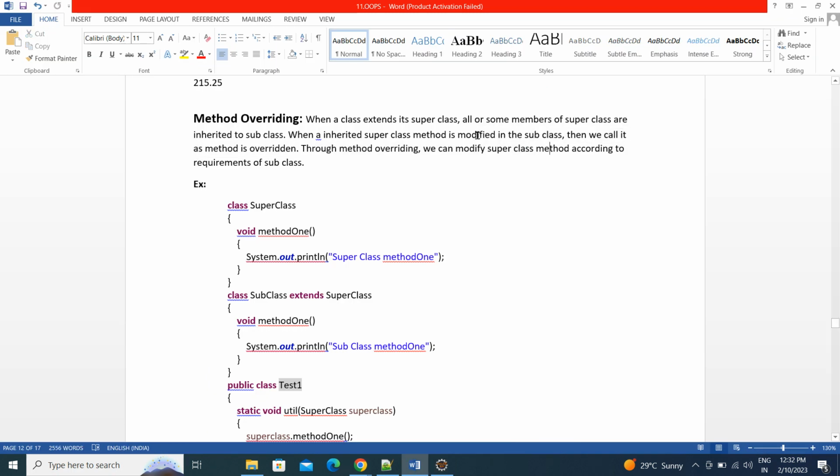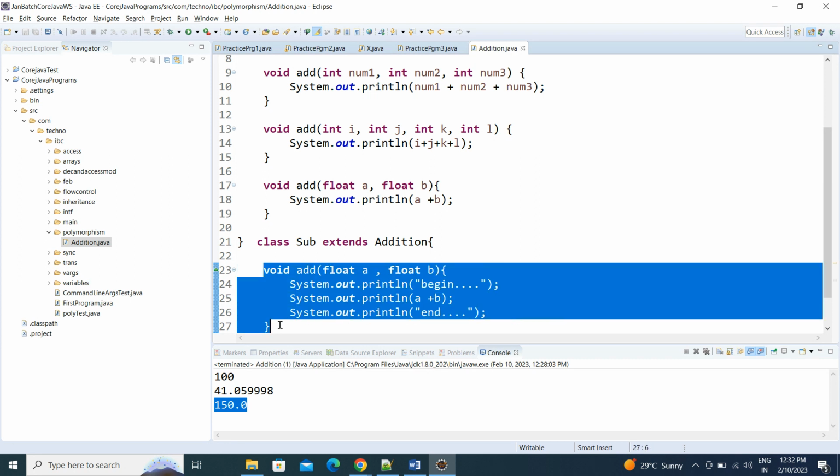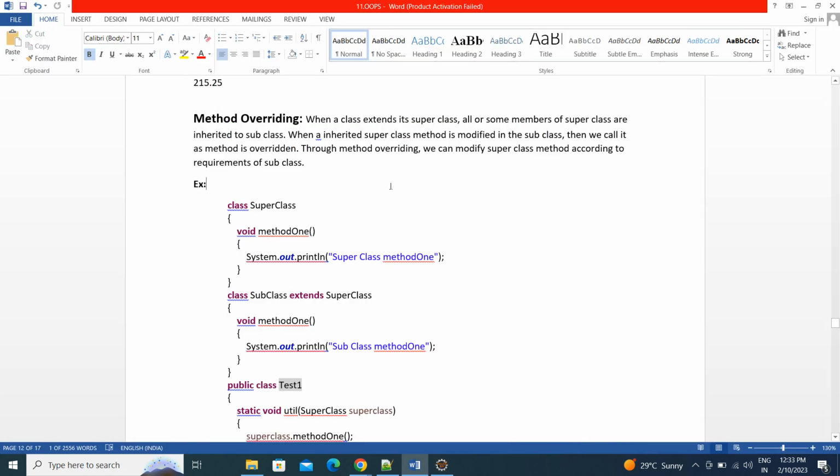So, modified in the subclass, we will call the method an overridden method. The add method with float variable a and float variable b will be called an overridden method. Through method overriding, we can modify a superclass method according to the requirement of the subclass. Is it clear, guys? This one?